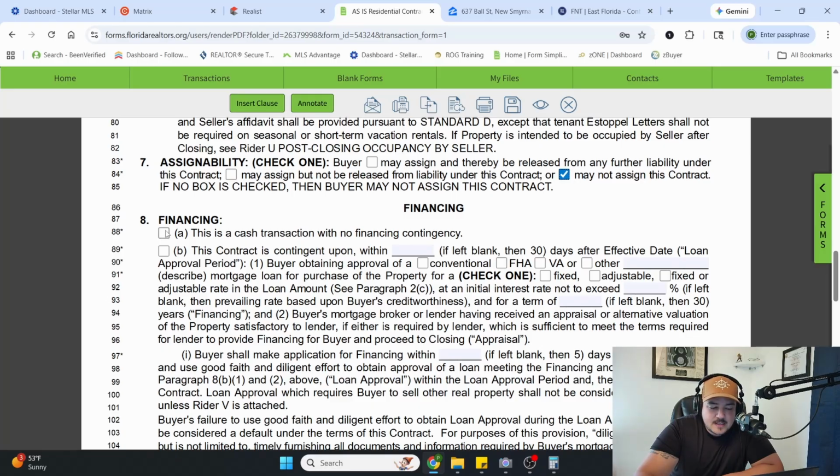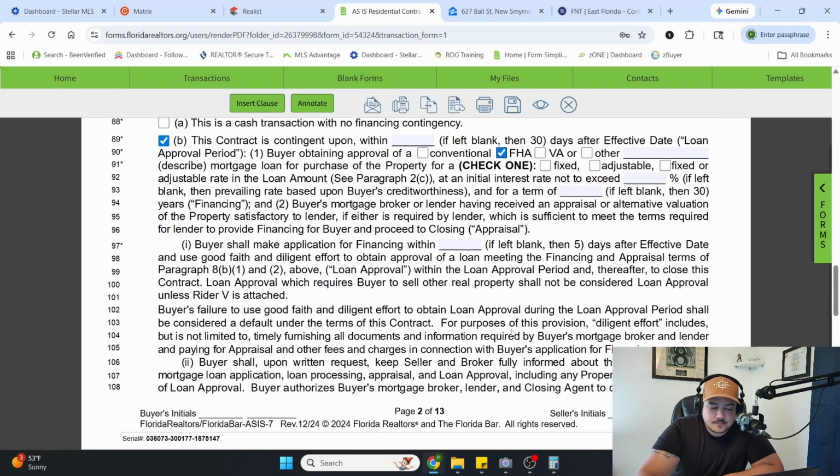Financing, if it's cash, you would check here. If it's contingent on financing, then you are going to check that box. If you know it's FHA, check that box. We're not going to check fixed or adjustable or fixed adjustable. We're not going to do any of this stuff.